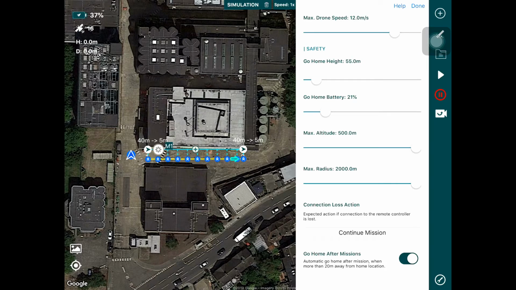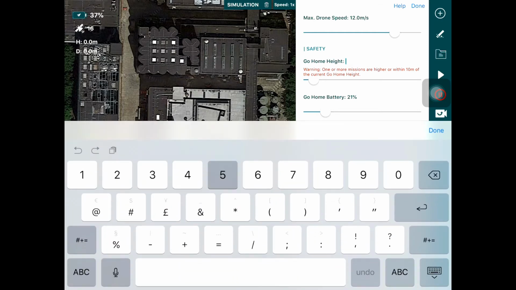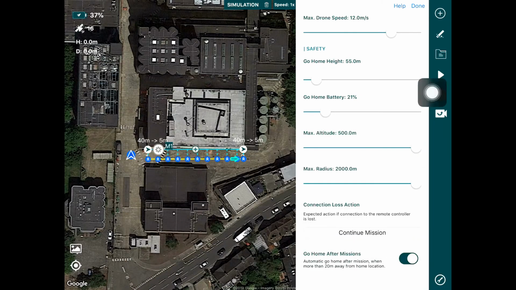One of the things you'll notice is that once we hit 50 or lower, Hammer will give you a warning. It will tell you that one or more missions are higher or within 10 meters of the current go home height. So Hammer expects you to have more than 10 meters of difference between the mission and the go home height. This is obviously not super necessary, but it's just a warning that Hammer will give you so that you make sure your go home height is actually higher than the mission. For the purpose of this demo, let's keep it at 55, and the warning goes away, and we're all good.